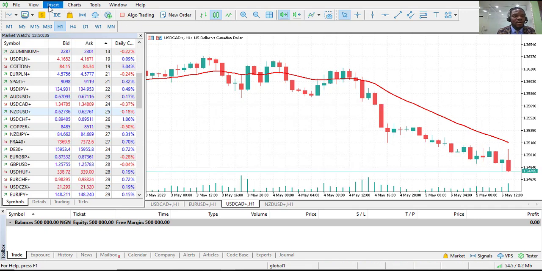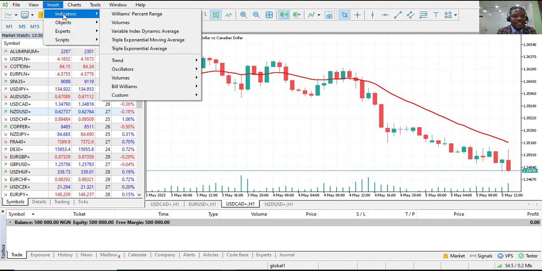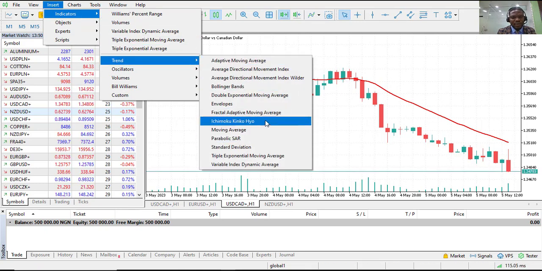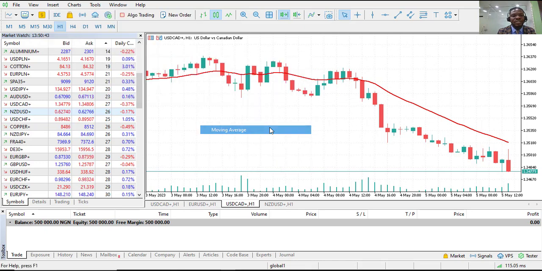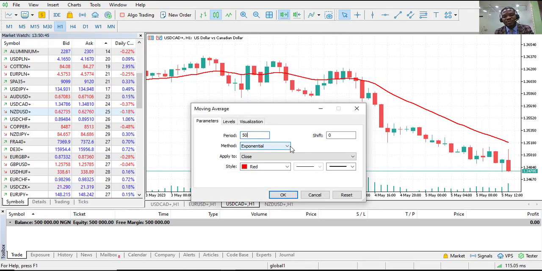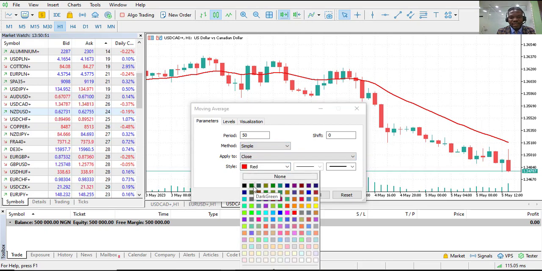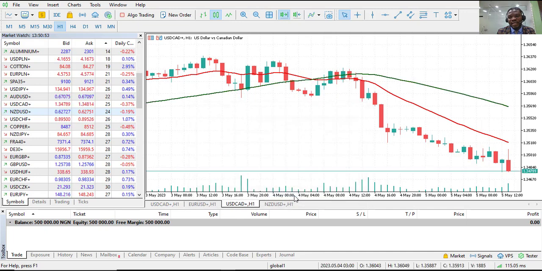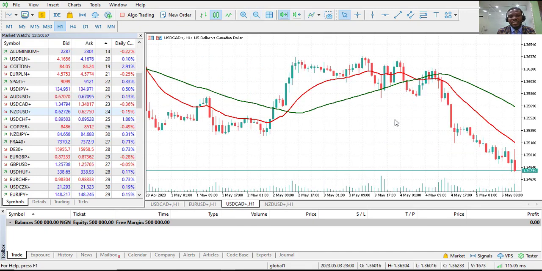Now let's add another one. Of course, don't forget: Insert again, Indicators, Trend. Then let's put a higher one. Let's use a 50 period for our moving average there. Let's make this one simple, and let's make it a green color, right? So okay. Now let's say this is the strategy you're using and you want to continue using this.